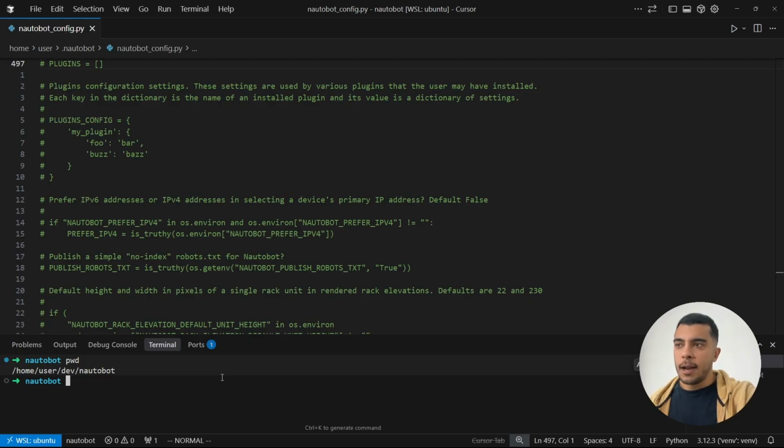The only file we want to interact with is the Nautobot config file, usually generated automatically under your home directory, .nautobot, a hidden directory, and nautobot_config.py. At the time of setting up Nautobot for the first time, this file is created for you. So yours should probably be under the same path.